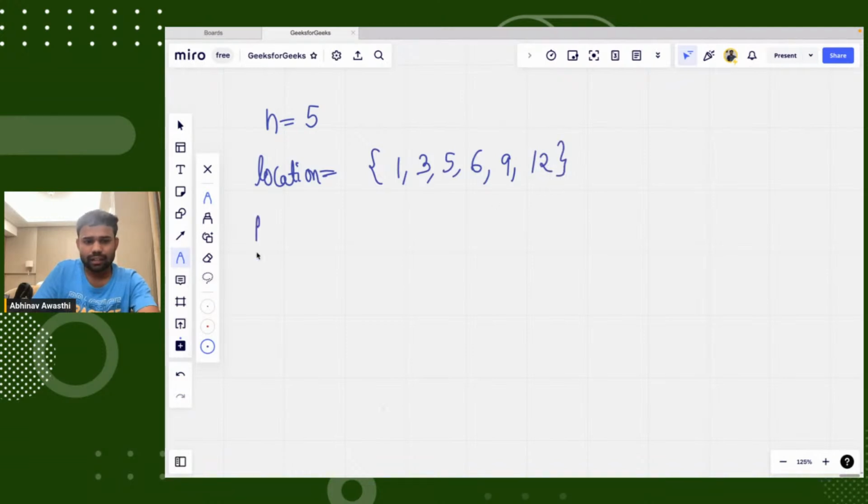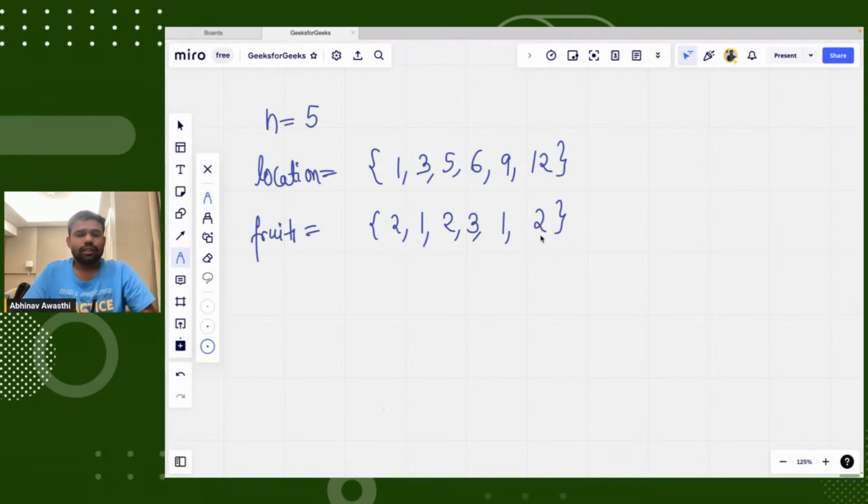And the fruits are like this: type 2, type 1, type 2, type 3, type 1, and type 2. Okay. There are 6 fruits now. Yeah, I guess it's fine. Okay. So this is how we have it.